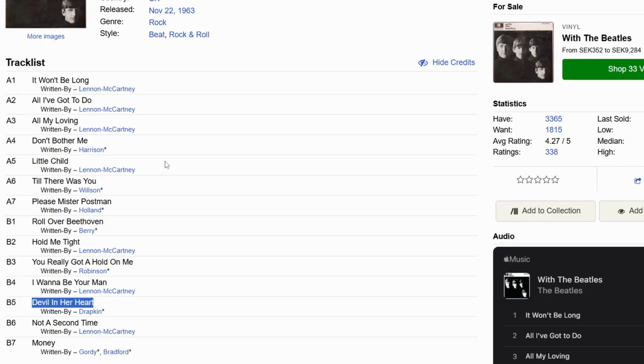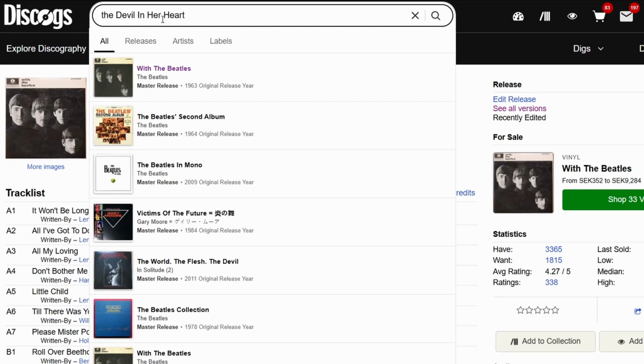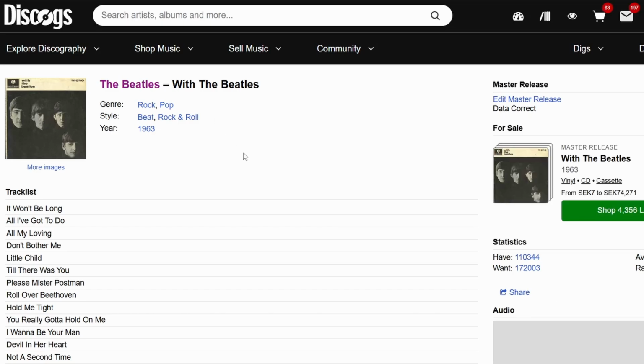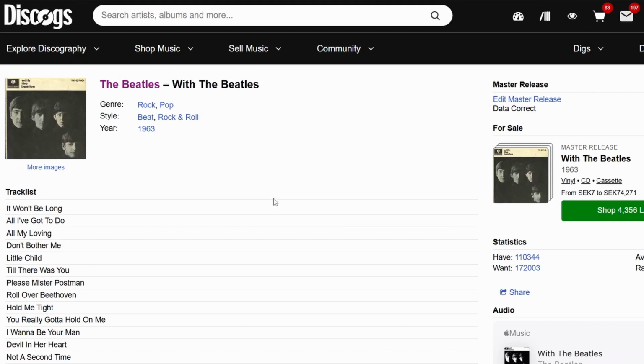Devil in the Heart sounds like a pretty unique title, so let's search for just that, instead of the Beatles and Devil in the Heart, and here you go. Actually, the record you're looking for is found by just the song title and the worst part of the Beatles name. So that's how you use the search on Discogs, and I have nothing to complain about. Once you understand how it works, you can actually find pretty much any record, unless you're misspelling it.